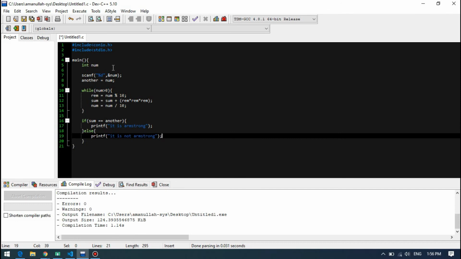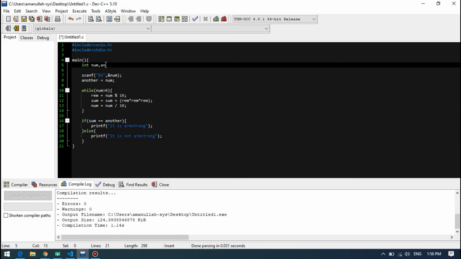So let's declare the variables: another, rem, sum. Let's test our program if it works.